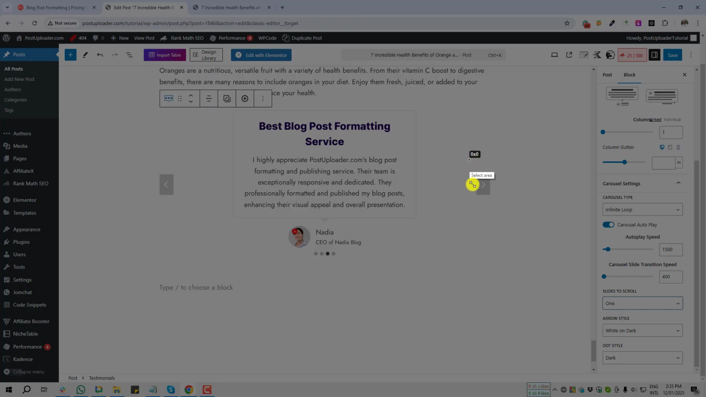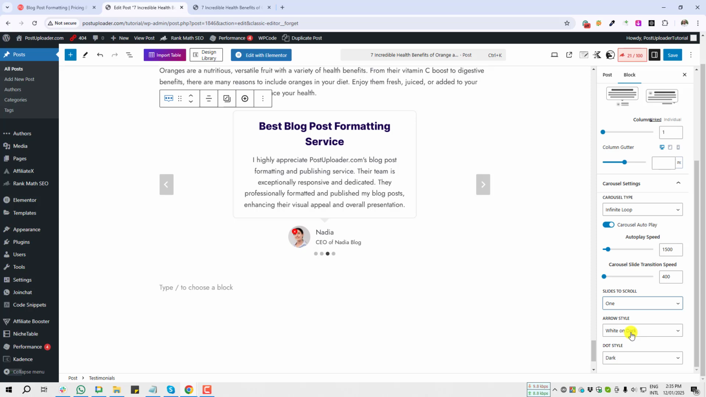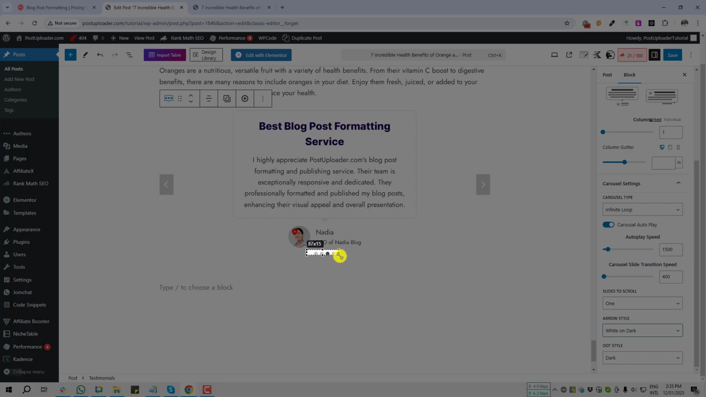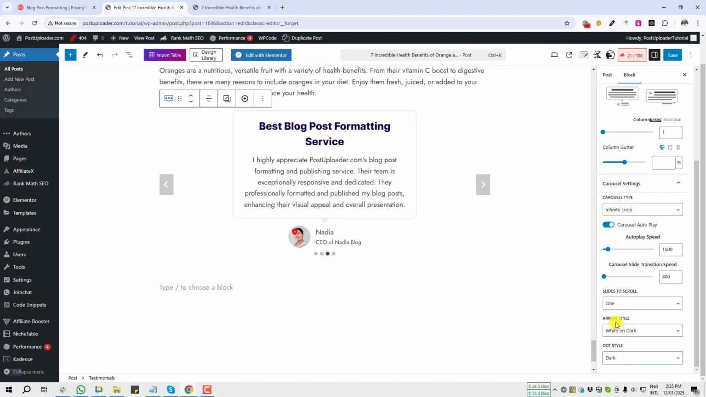It's talking about this arrow. White on dark. If you wish, you can make black on light or outline black. Dot style, it's dark. It's talking about this. If I select light, then as my background is white, it will not display. If I select outline dark, then the outline would be dark.